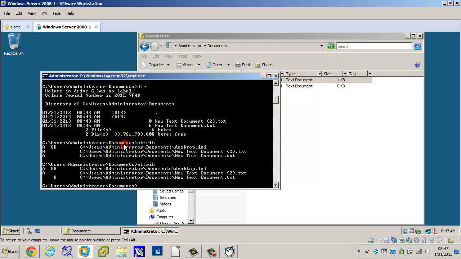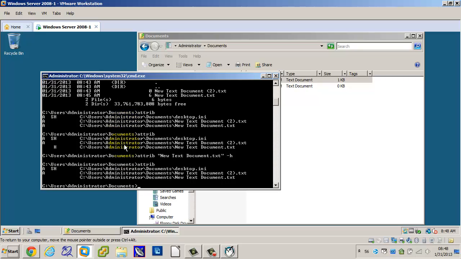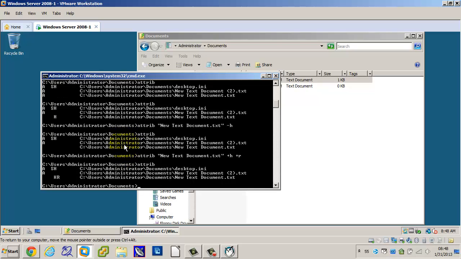So you can turn it on and off through checkboxes, or you can turn them on and off through the command line. So attrib new text document dot text. Actually, I think I have to put that in quotes. Well, this is testing my command line skills. Plus, minus H. So I'm going to take off the hidden. And I got rid of the hidden. If I want to add hidden back, I use the plus H and maybe do a plus R as well. And now I did hidden and plus R for read only. I did hidden and read only.